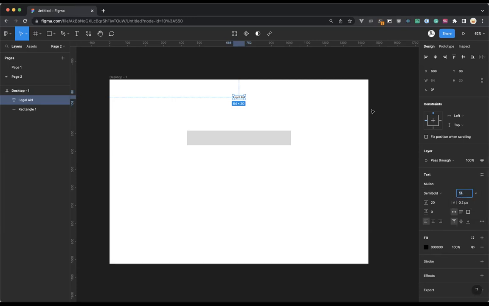So for now, I will use this. The application is called Legal Aid. Let me make the size of this font bigger. So let's say it's 30, so we can all see. You can drag it anywhere by taking it with your arrow.